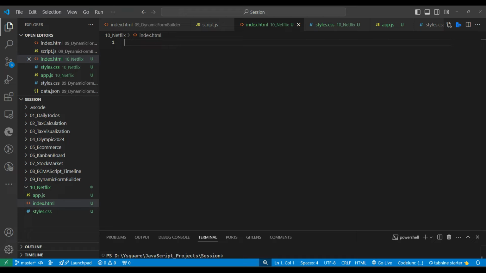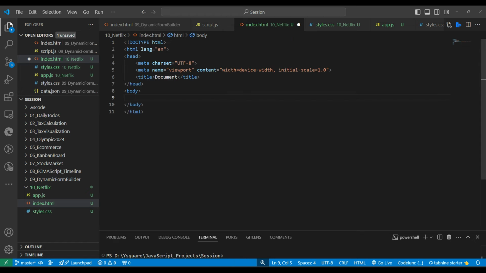So in the code, I made 3 blank files, guys. This is app.js, where we will write the JavaScript code, HTML for the layout purpose, and CSS for styling purpose. We'll create an HTML5 template. Inside it, we will add the script tag and style tag. Script I'm adding below the body tag, and style I'm adding into the head part.